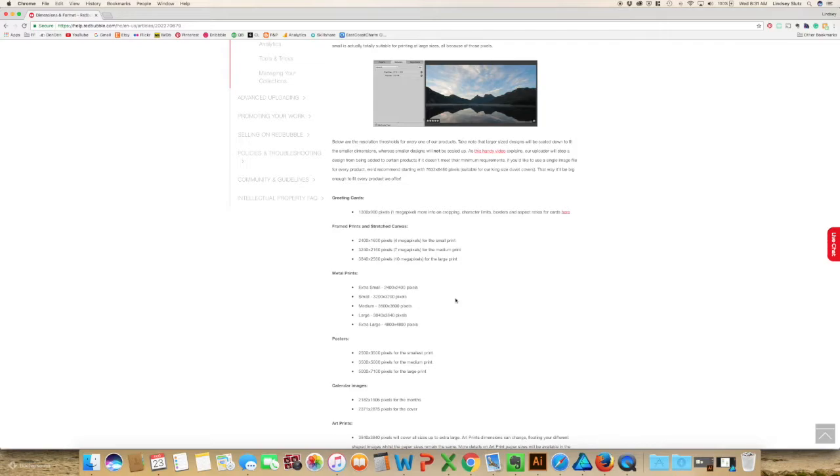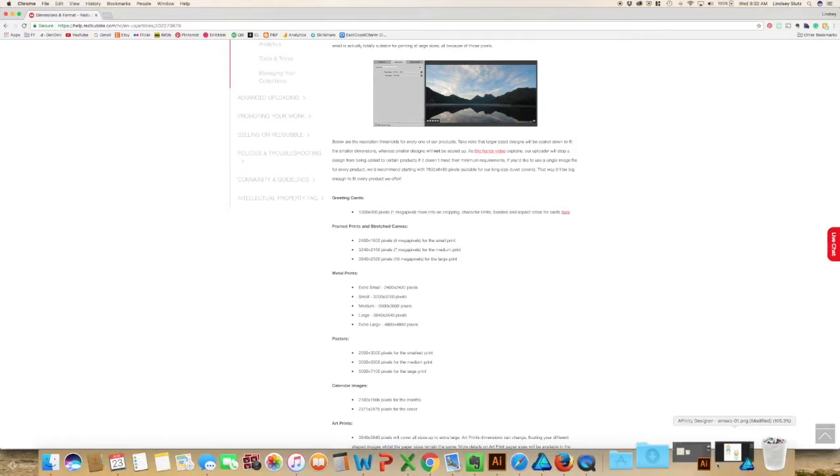Do note that RedBubble wants you to upload your images in either JPEG or PNG, and it needs to be in CMYK color mode because they do print in CMYK. So with the very basics, it's time to go ahead and get started on setting up your document in order to sell. So I'm going to start in Illustrator.